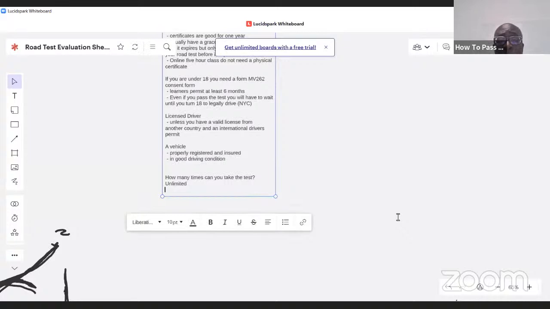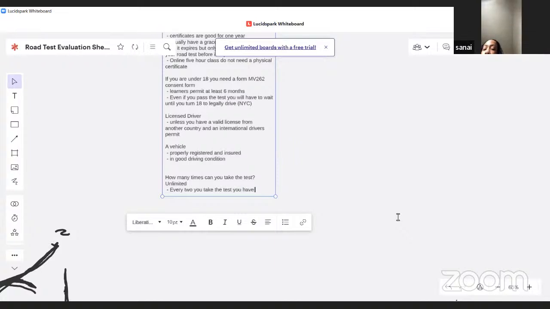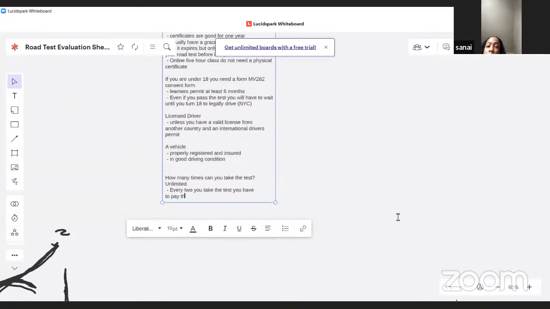The only issue is that every 2 times you take the test, you have to pay the DMV $10. All right. Every 2 times you take the test.